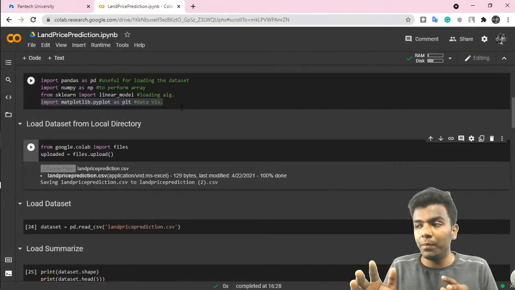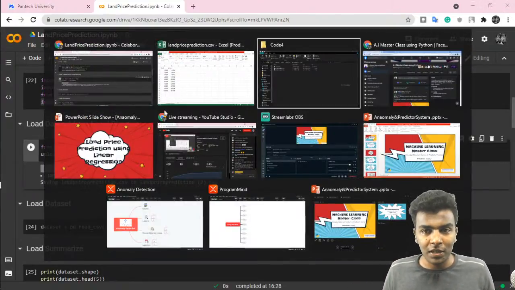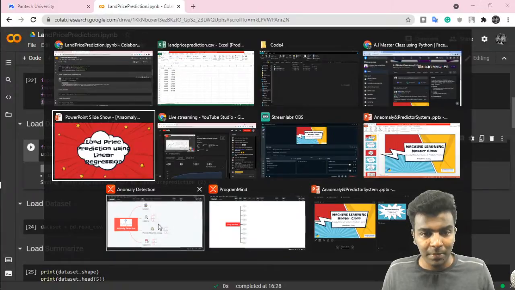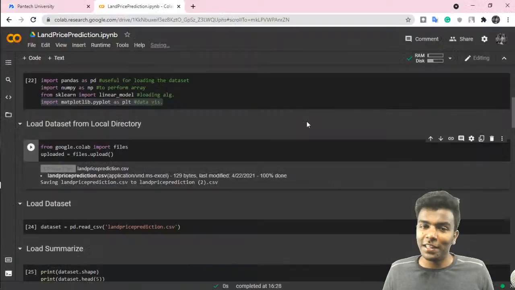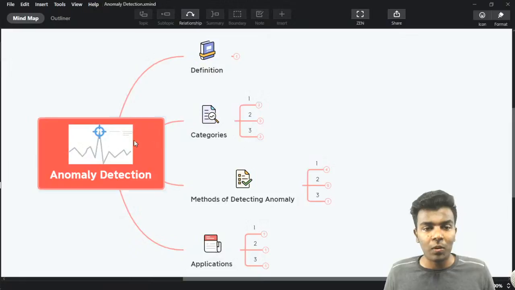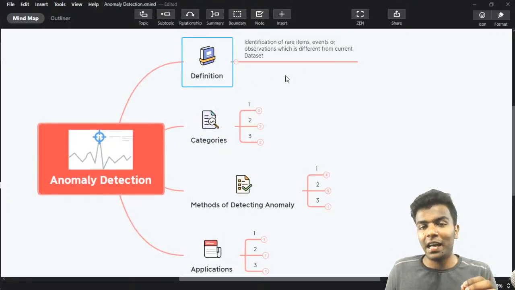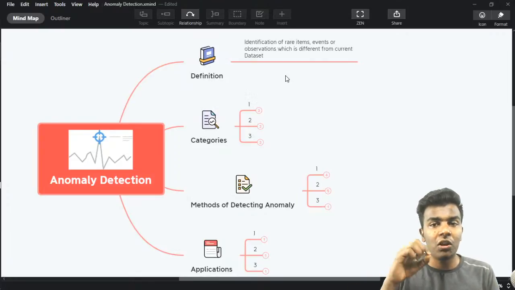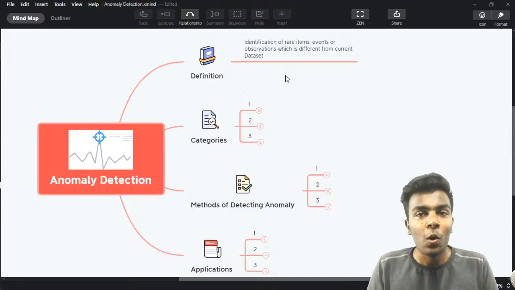Before the concept, there is something we need to see, another mind map: anomaly detection. There are two things I told in this agenda: one is anomaly detection, and another one is a predictor. Talking about anomaly detection, it is very simple. The definition is the identification of rare items, events or observations which are different from the current data set.